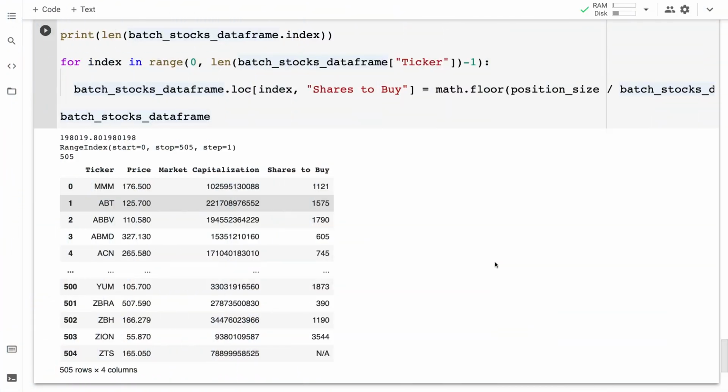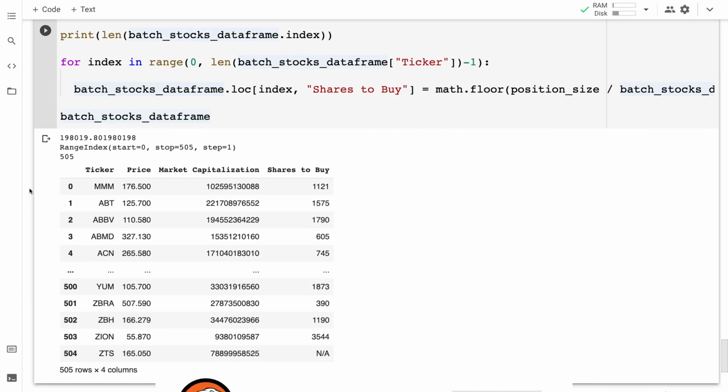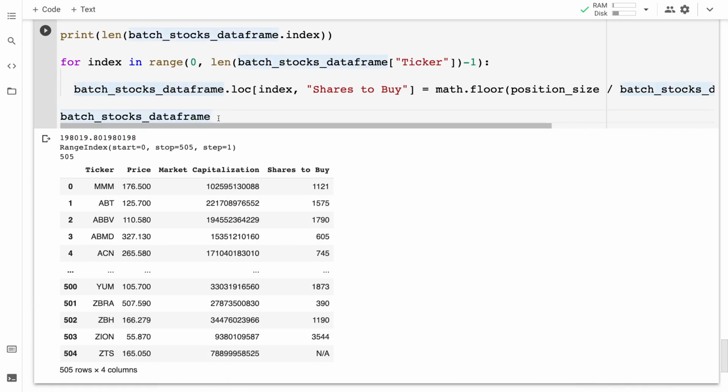Hello everyone, and welcome back to our course. To finish up our project, we're going to learn how we can take our recommended trades here and convert this data frame into an Excel file. For that, we're going to be using the XlsxWriter library, which allows us to create formatted Excel files.